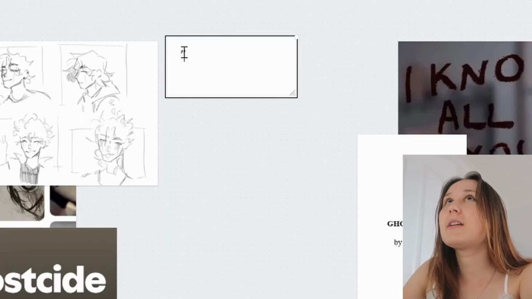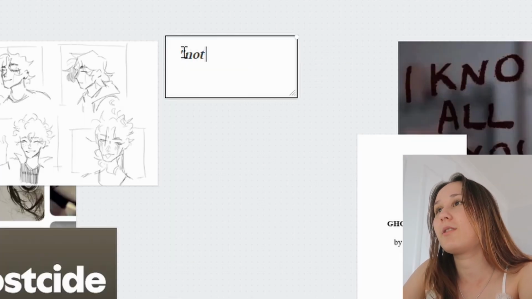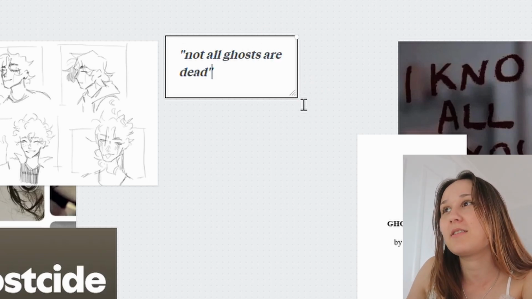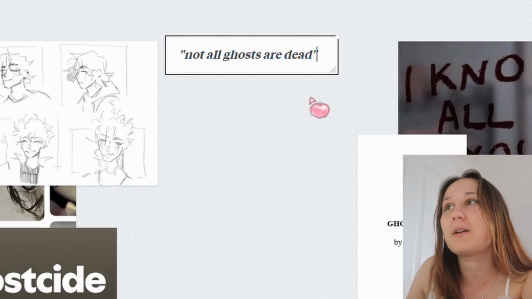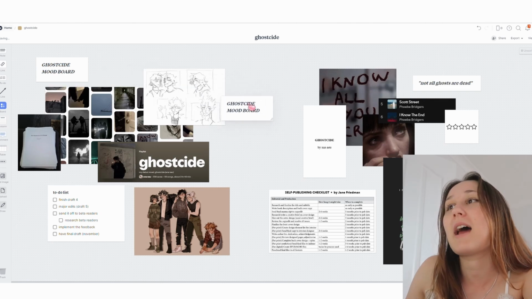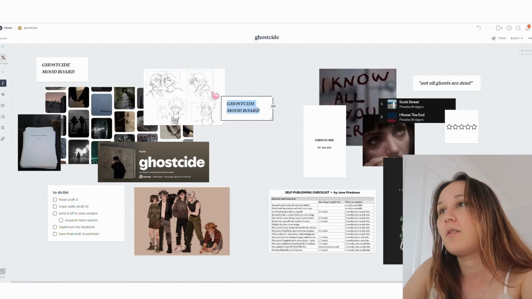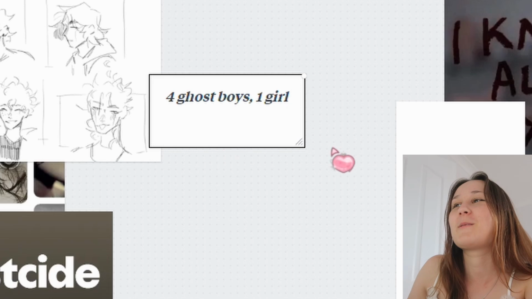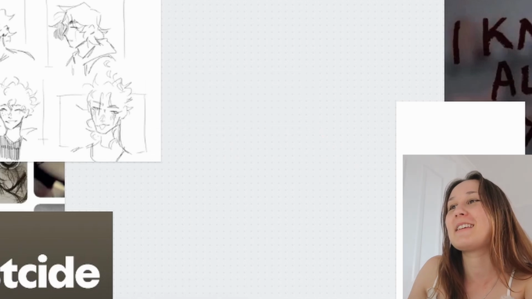And last but not least, I really do want to think about the grabs or the quotes that I really like from this book. A quote that I really like is "Not all ghosts are dead." I think that's such an interesting vibe. I might be completely wrong, but I think that's really, really cool. Another quote is the tagline of the book, which is "For ghost boys, one girl." I think it's so cool, and it gives the vibes.